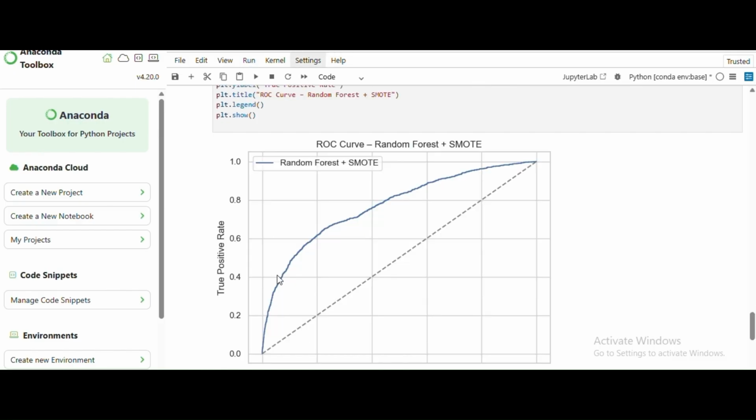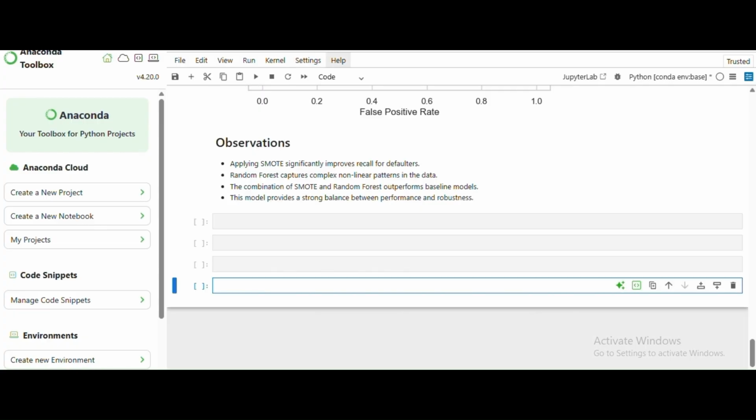ROC curve explanation. In this cell I plot the ROC curve for the random forest model. The curve shape and AUC value indicate a strong discriminatory power compared to the baseline models.